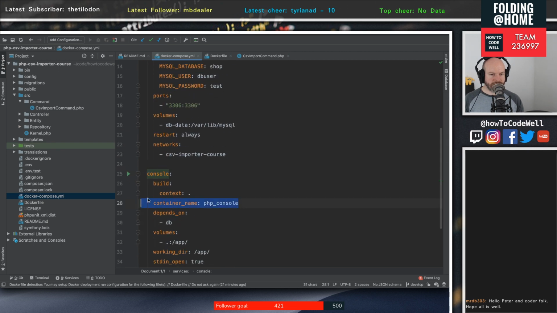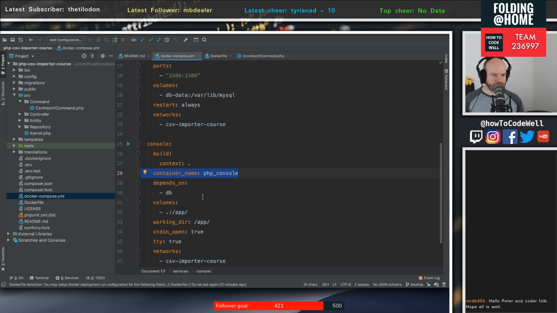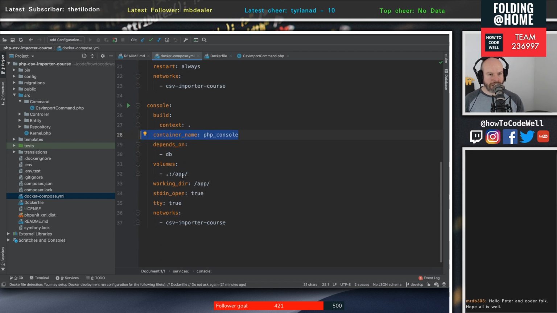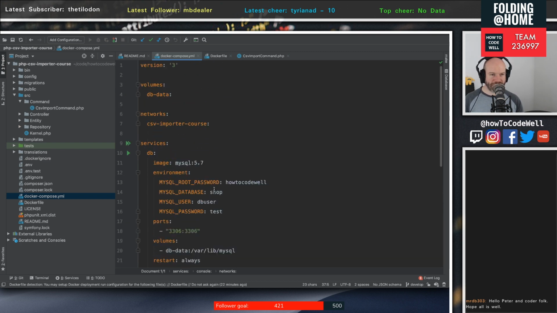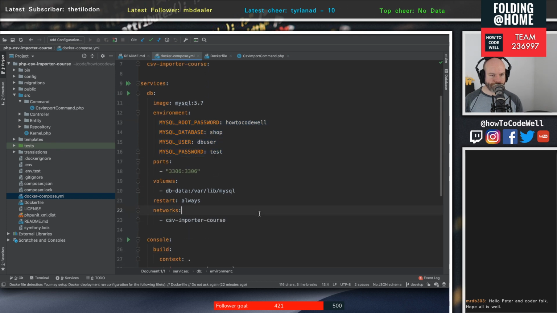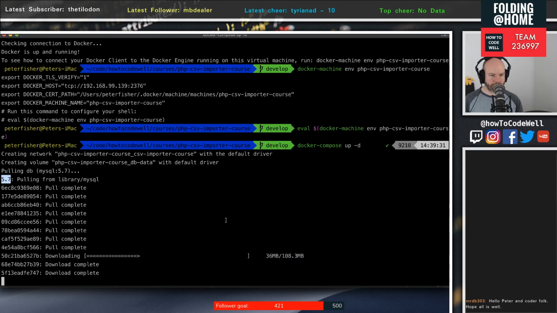Giving this a container name, not too sure why I bothered with that, but meh. We're putting it in the app directory, setting the working directory to app as well, creating a network called CSV importer. I'll go through all of this in the course. Creating the volumes for the database, and then here's all the credentials for that. And then creating a bind mount, not a bind mount, sorry, a Docker volume for the database stuff. So that's what we're building out at the moment.